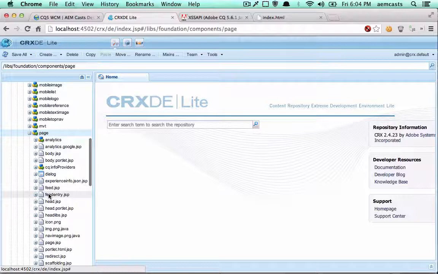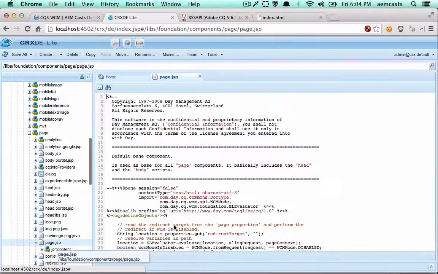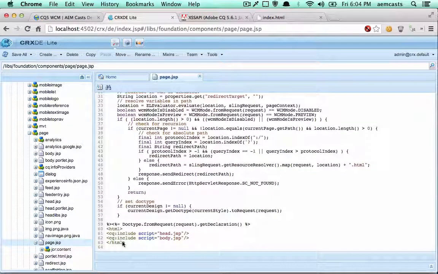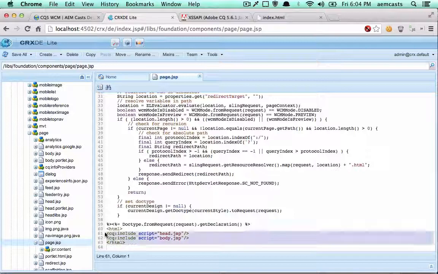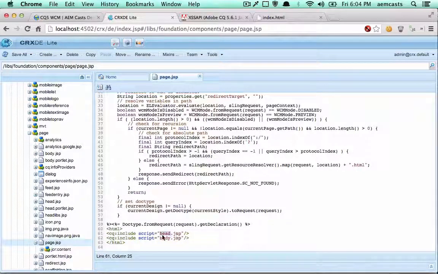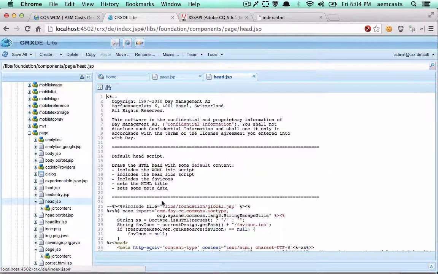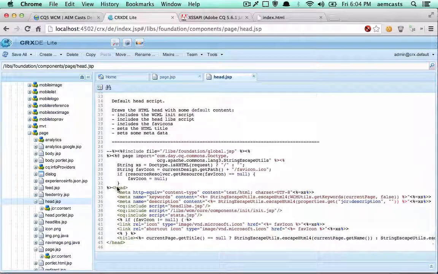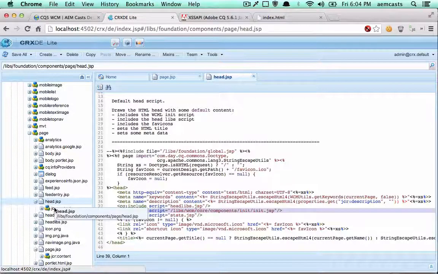So here we go. I'll open the page.jsp. And it looks like the main things we have to focus on are down here. It's an overlay of the head.jsp and body.jsp. So I'm going to go ahead and open up the head.jsp. This just defines the head, as well as includes some special includes that have JavaScript and CSS required for the AEM authoring interfaces. So let's start with this.